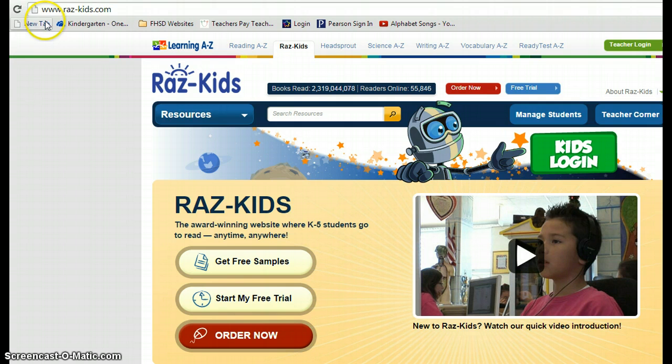So what you'll do is you'll download the app on either an iPod or an iPad, or you'll go online and you'll insert www.raz-kids.com, and this homepage will appear. What you'll do is you'll go over by the mascot, the robot, and you'll go to where he's pointing for kids login and click on that.